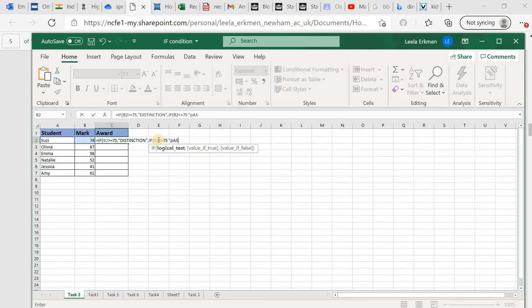Within the bracket, I'm going to write pass, within the quotes, and then I'm going to close it. Then a comma, everything else. After that, everything else, we have done it for distinction, we have done it for less than or equal to 75 or pass. Am I right in saying that?